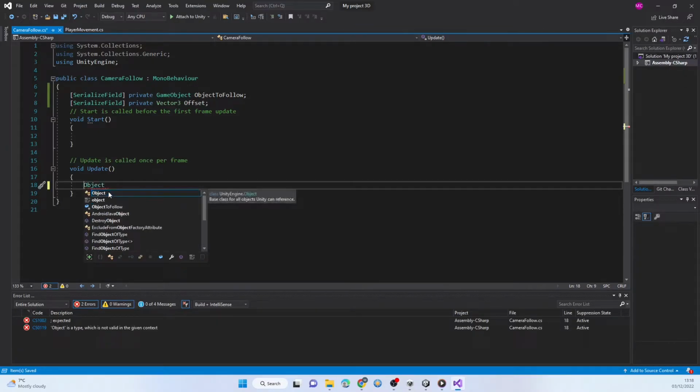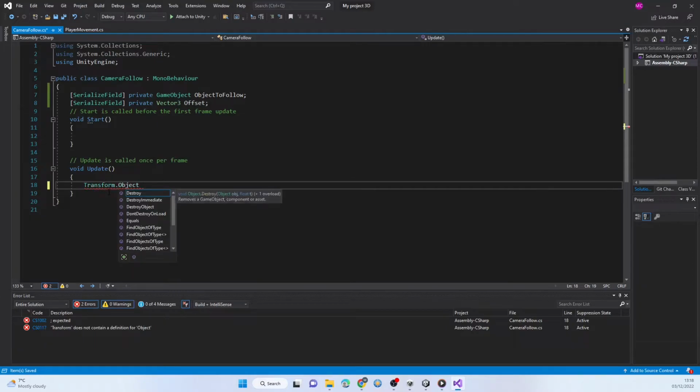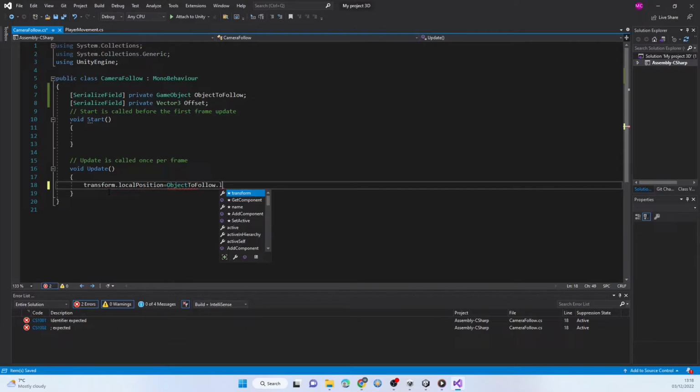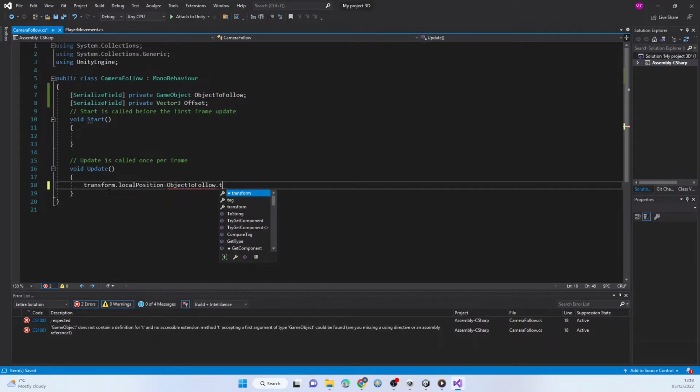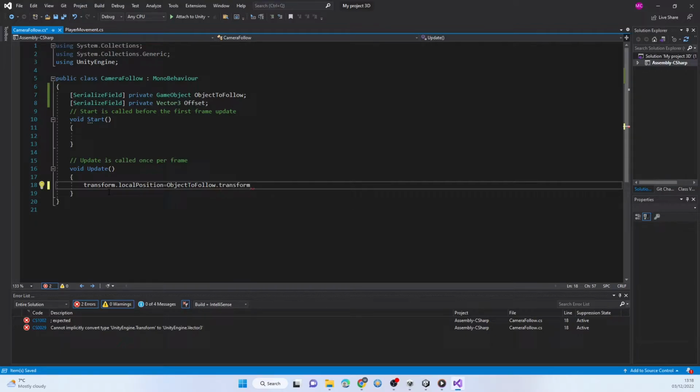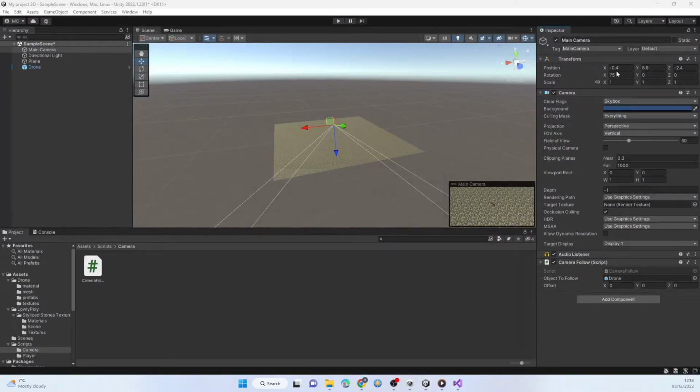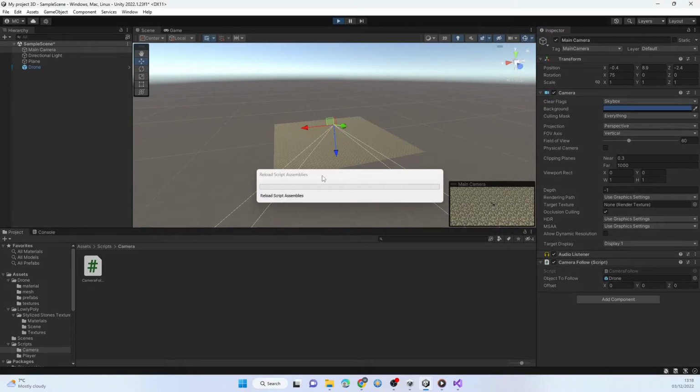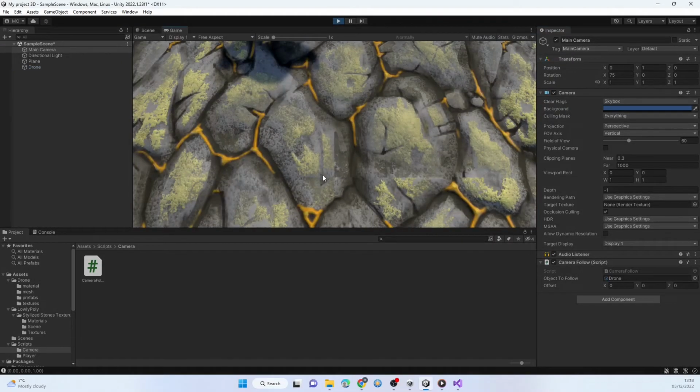The object would be transform, with a lowercase t, dot local position is equal to object to follow local position. So we're doing dot transform dot local. I'm saying let our position be equal to the position of the object we're going to follow. And as you can see, there we are. We are following it. Let's go around.